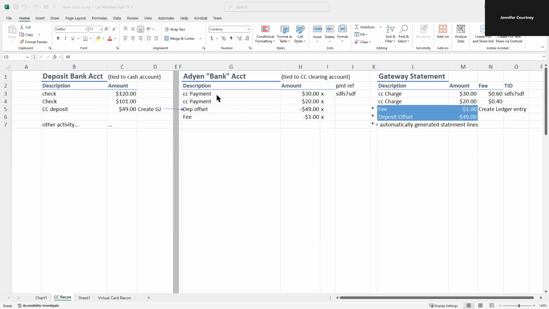So this is an example of a provider that's giving you a net settlement. So before they even give you your settlement, they're taking some fees out and giving you a net settlement. So when the statement comes in, these charges would match up to the payments that were recorded, and then we could calculate fees and calculate a net deposit and record that.